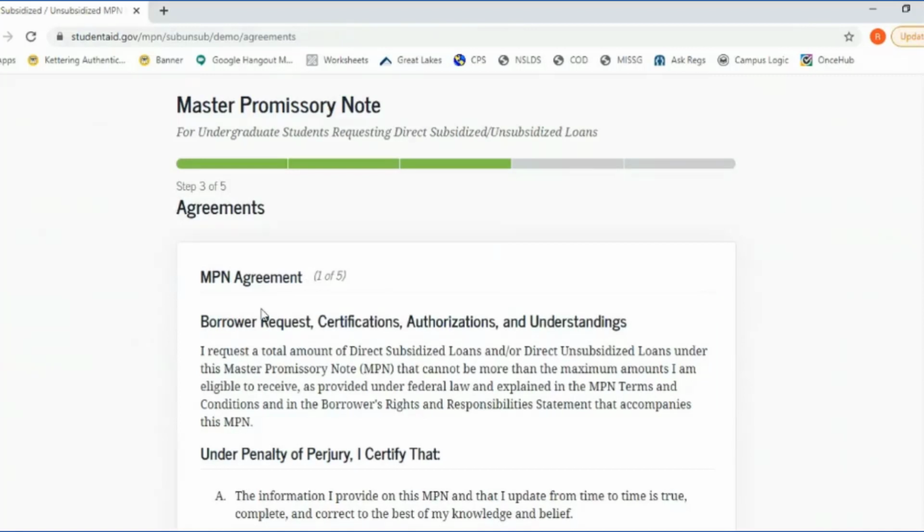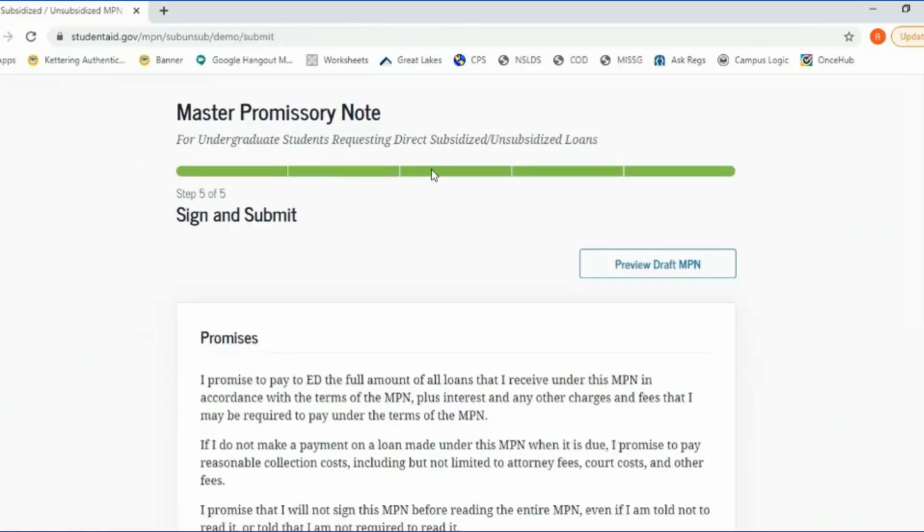There will be a series of agreements for you to read through, and you can follow your progress along this green bar at the top. Finally, you will be able to electronically sign and submit your master promissory note.